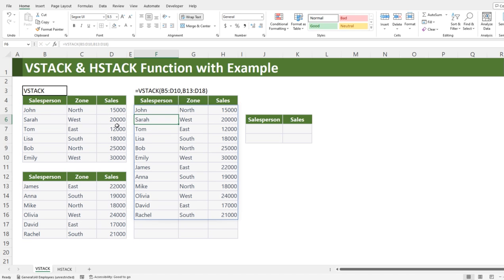So guys, you can see now both my tables are stacked here. These are appended. If I add any new row here, it will automatically be added here. We just need to convert this data into a table. So let's see some more examples of VSTACK.